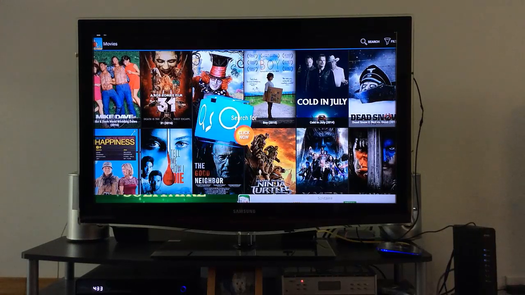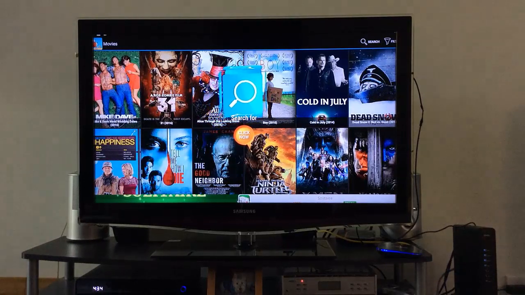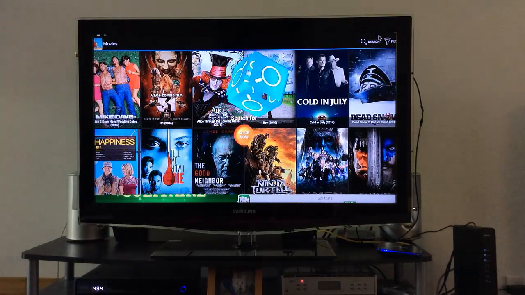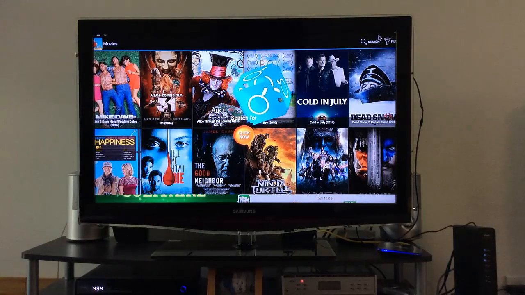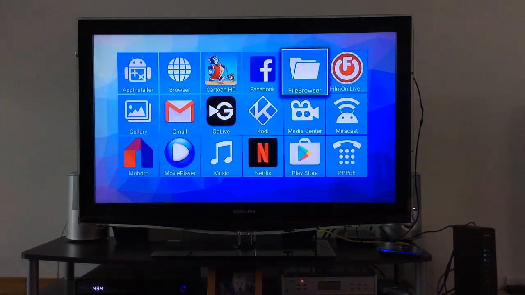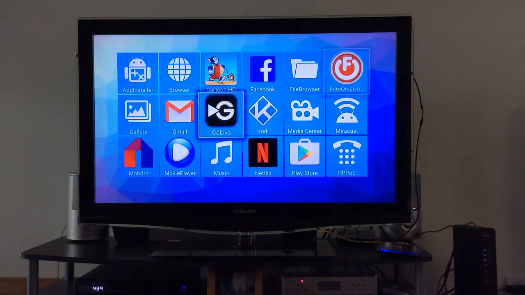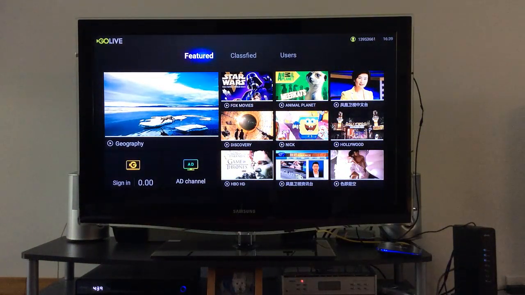But you've got these movies in here. On the top right you've got search and filter, so that's within Cartoon HD. You've got Facebook, you can log into Facebook, and file browser. If you've got files on a local disk and you put them onto the box, you can do that. Go Live has different other programs: Animal Planet, Movies, Discovery, Nickelodeon, Hollywood. So you have these other programs here as well.